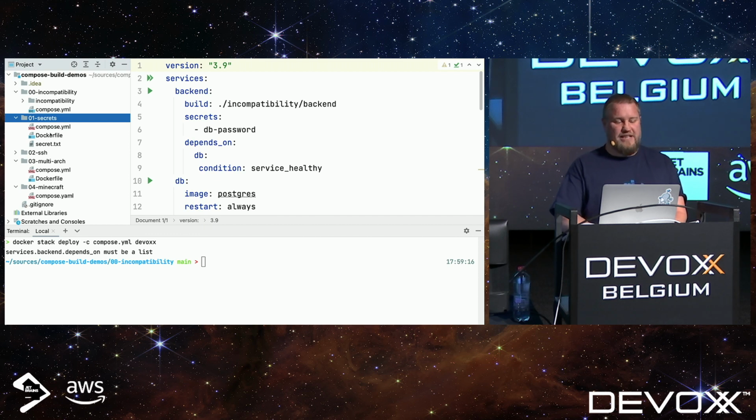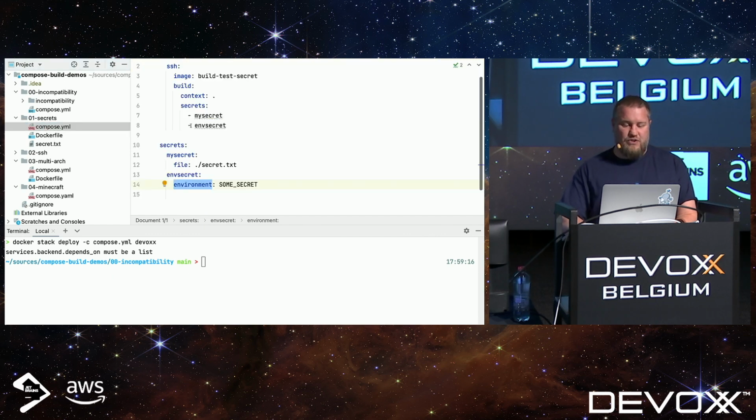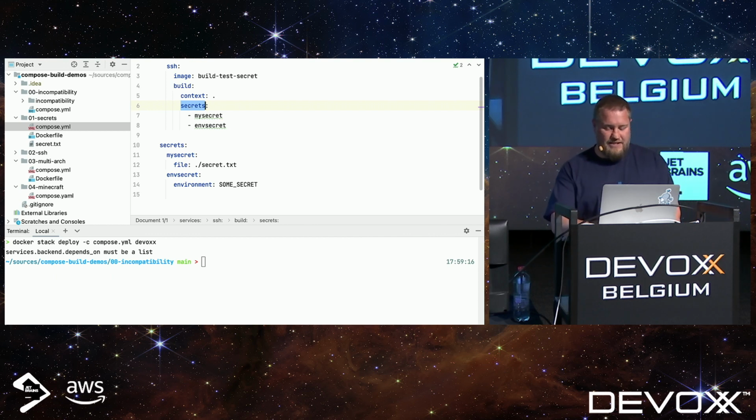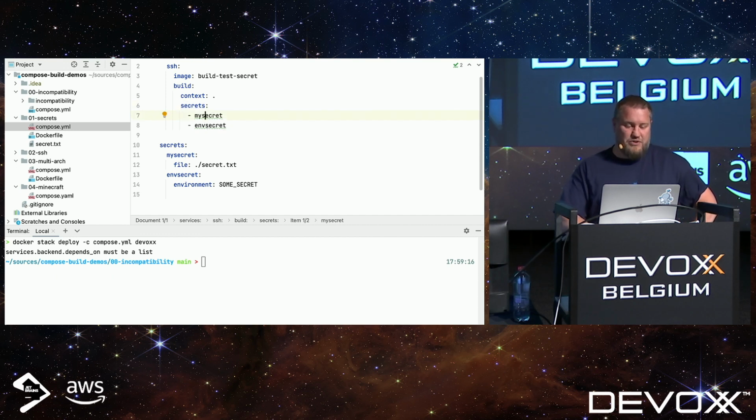Okay. So the first one: you can already use secrets at runtime, but a lot of people were asking to be able to embed secrets during build time. So what we did is add a new secret attribute inside the Compose specification, in the build context. So you are now able to use a secret you define as usual, so a file or an environment variable, directly at build time.